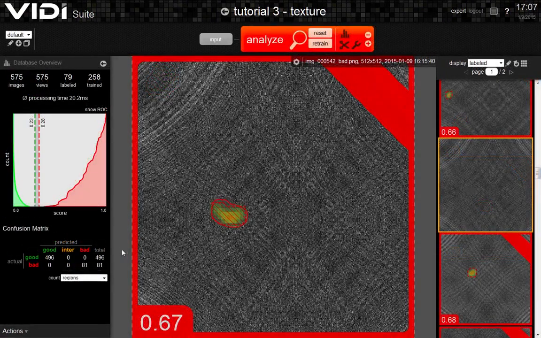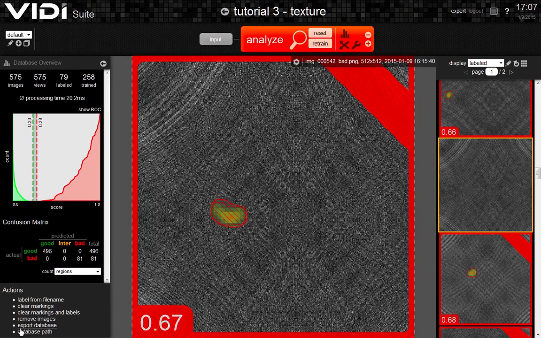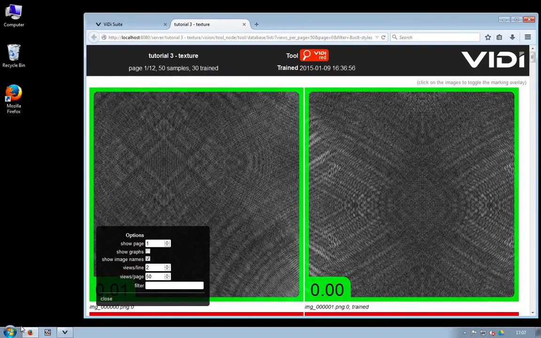Now that we have those results, we often want to share them with other people. We can do this by going into the Actions menu and selecting Export Database. This opens a new browser tab which shows the results in one single page. We have here an area where we can choose different options.